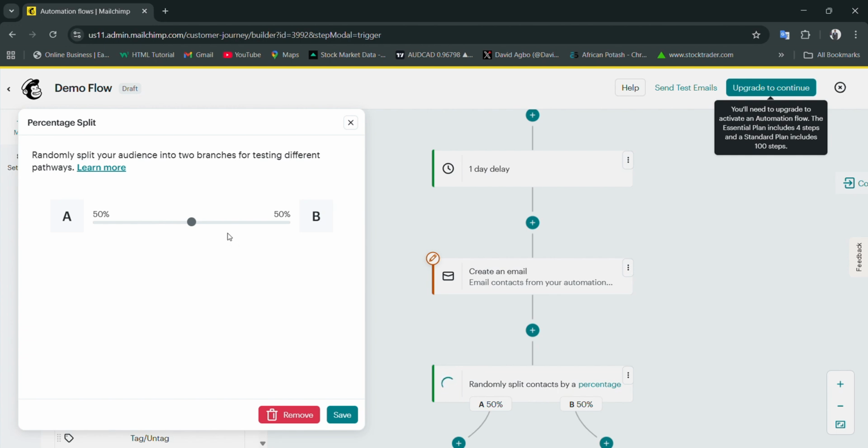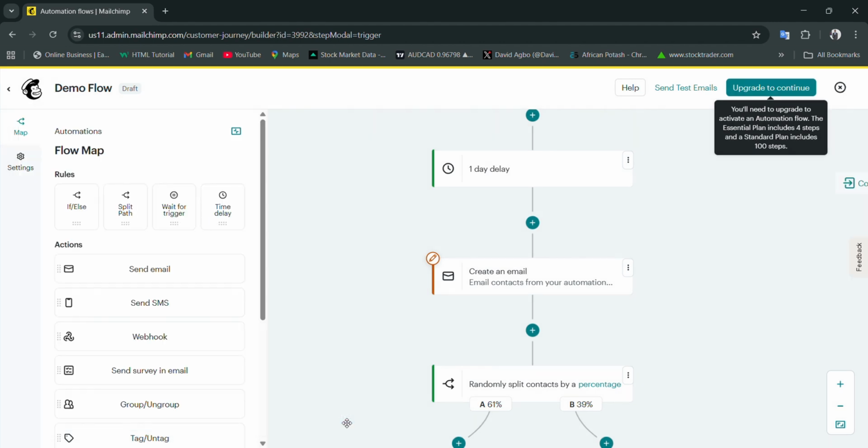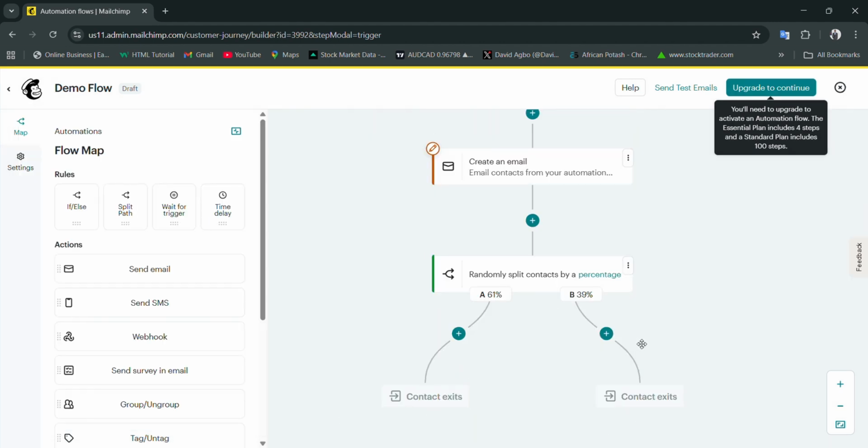Now you can decide to do 50-50. You can decide to do maybe 60-39, depending on how you want it to be. Once that is done, you split test to see the best one that is resonating with your audience, and you stick to it. You're going to click on save. Once you click on save, you see that we have our path here selected for us, A 61%, B 39%.